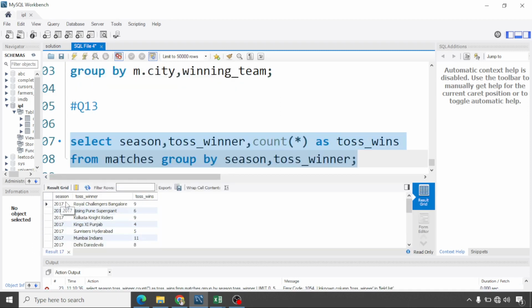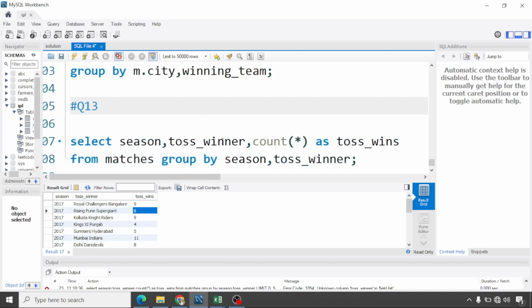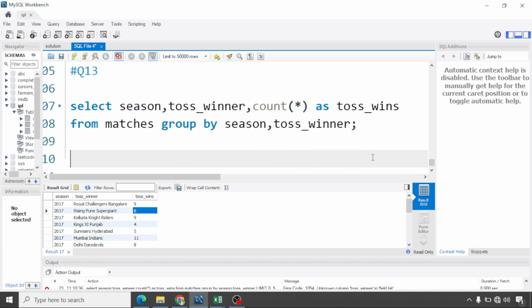So you see, in 2017, RCB had won 9 tosses. Rising Pune Super Giants had won 6 tosses. So like that, you have got the data or the records. I hope you've understood this 13th query because it is a very easy one. We have just applied group by on the toss winner column. That is all, and we have counted the records under that.